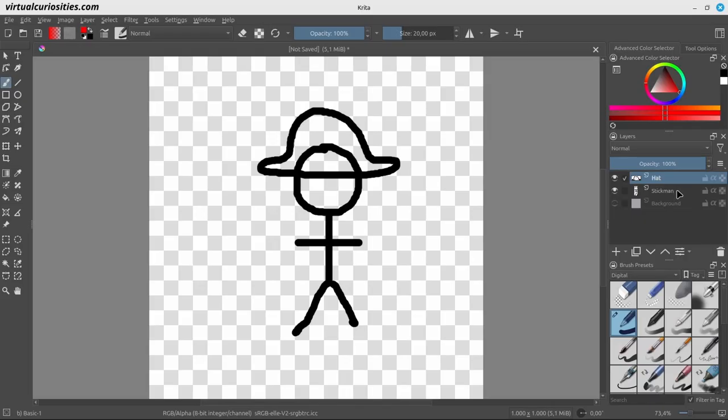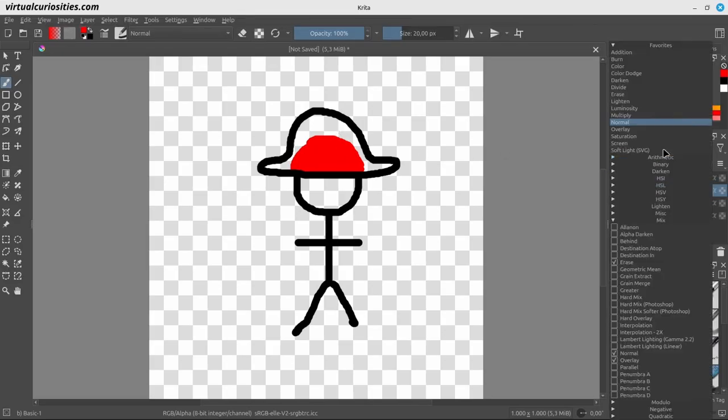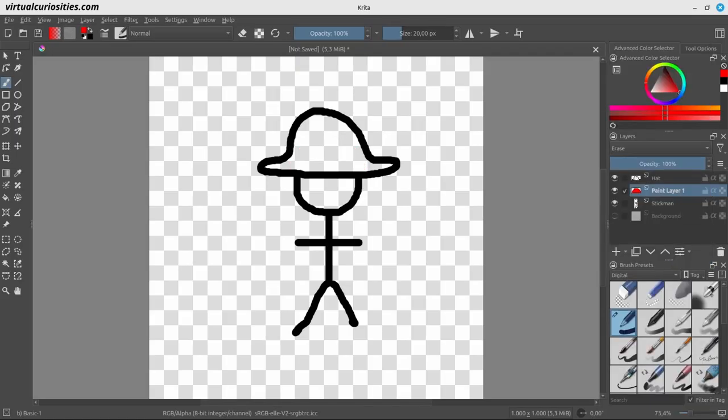First, we'll add a new paint layer that goes above the stickman, but under the hat, and we'll paint on this layer over the pixels that we want to turn transparent. I'm using the red color here so it's easy to see, but it doesn't matter which color. The only important thing is that the pixels of this layer become opaque. Now we'll change its blend mode from normal to erase, which is in the mix category. This turned the layer into an eraser. As you can see, the pixels from the stickman layer under it are transparent now because they have been erased.